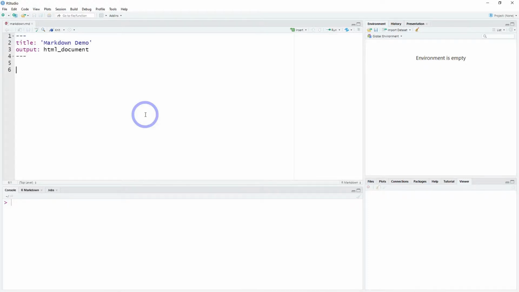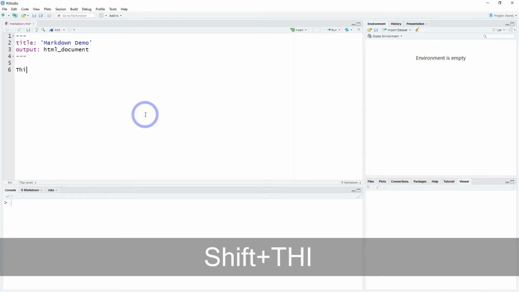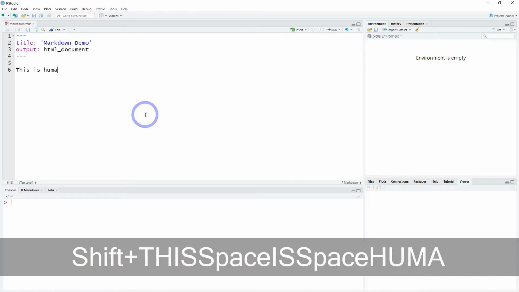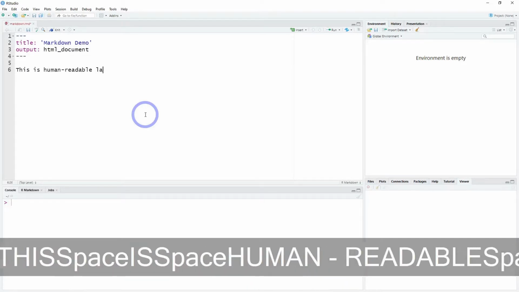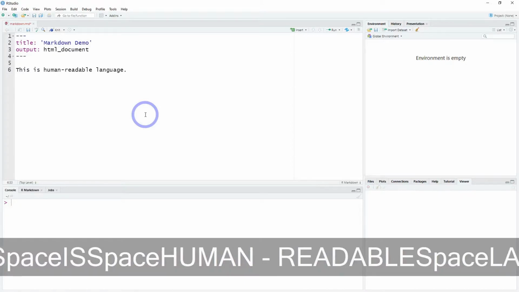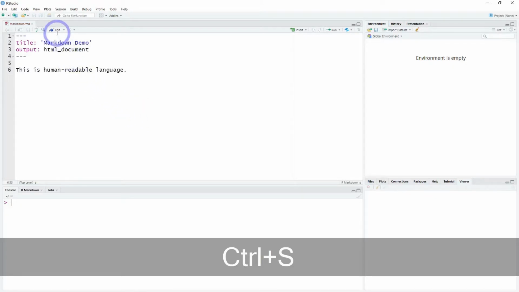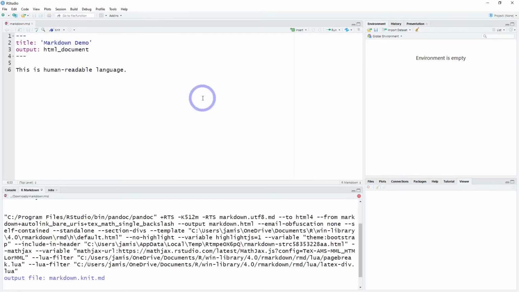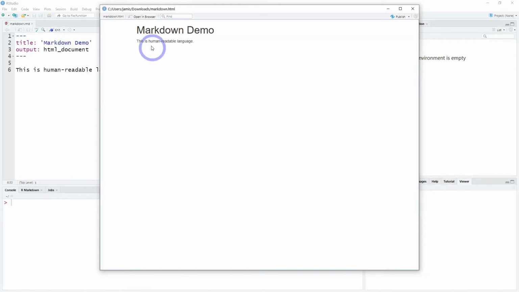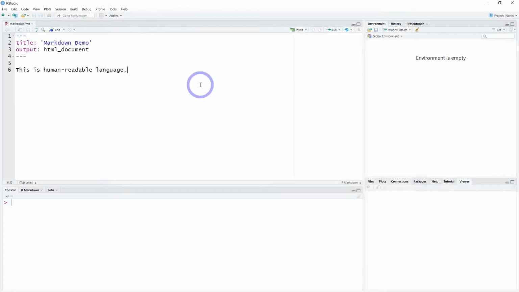Now, when it comes to human readable language, we can simply type that out just like you would with any other word processor. So this is human readable language. Right. And I'm going to click Control S to save that, and I'll click knit. And there we go. Now we've got our title and we have some human-readable language right off the bat. So where does Markdown come in? Well, it comes in when we want to format it.